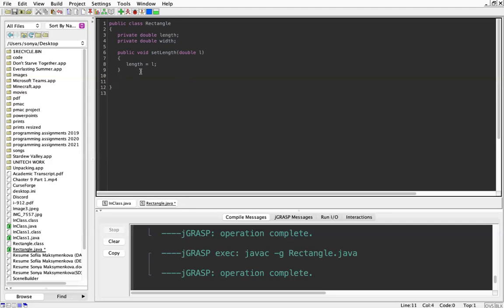Again, we need to do the same thing for our width. So we're just going to follow the same example, set width, double W. And then again, what we're going to do, width equals W. So this method does absolutely the same thing as this method right here. Instead of setting the number to the length, we're going to set the number to the width variable. Okay, so we're done with our setters.